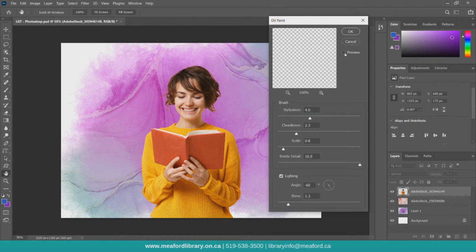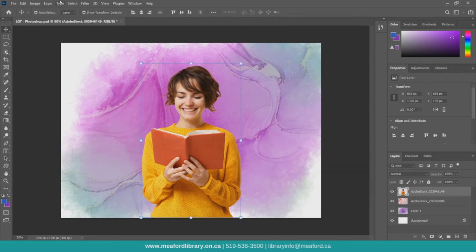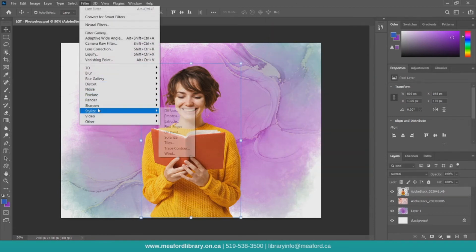To see the change, you actually have to hit preview, and now you can see it has added an effect to make it look kind of like an oil painting. There are a variety of adjustments you can make to the filter to get the details you want. In the Stylize tab, there are more options for you to explore.